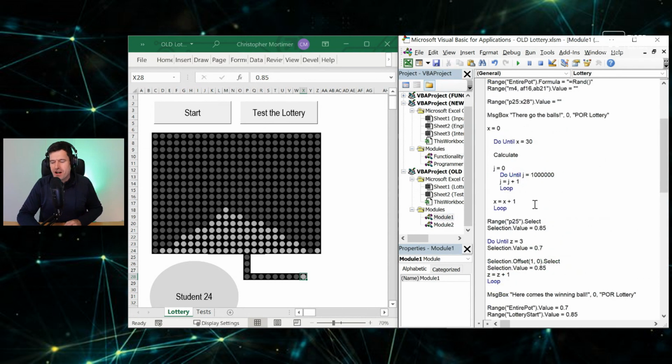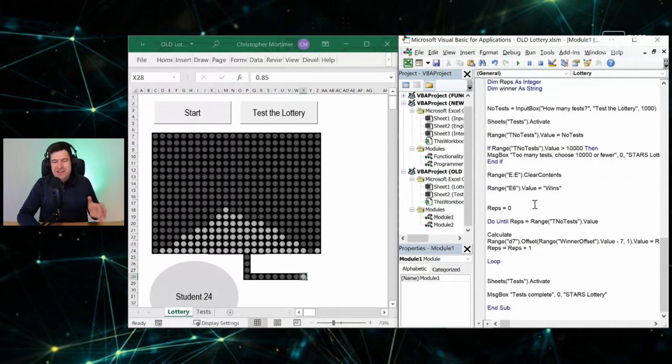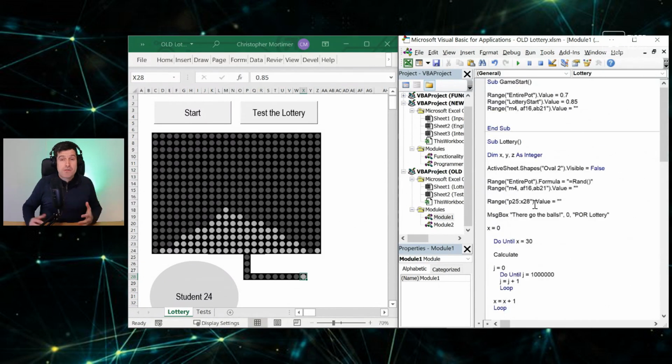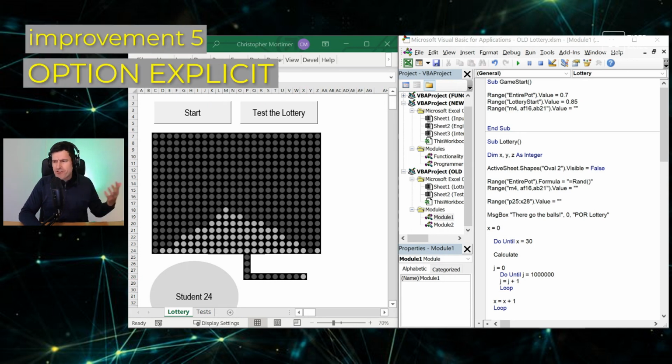Let's compare to the old file. We've got no annotations. I couldn't find a single comment in this file. That means if you've got to come back to the file later, it's more difficult to understand. If your colleague or your customer has to go into the VBA editor, they're not going to be able to understand what's going on. So annotations, number five. Let's go to the top of the old module.